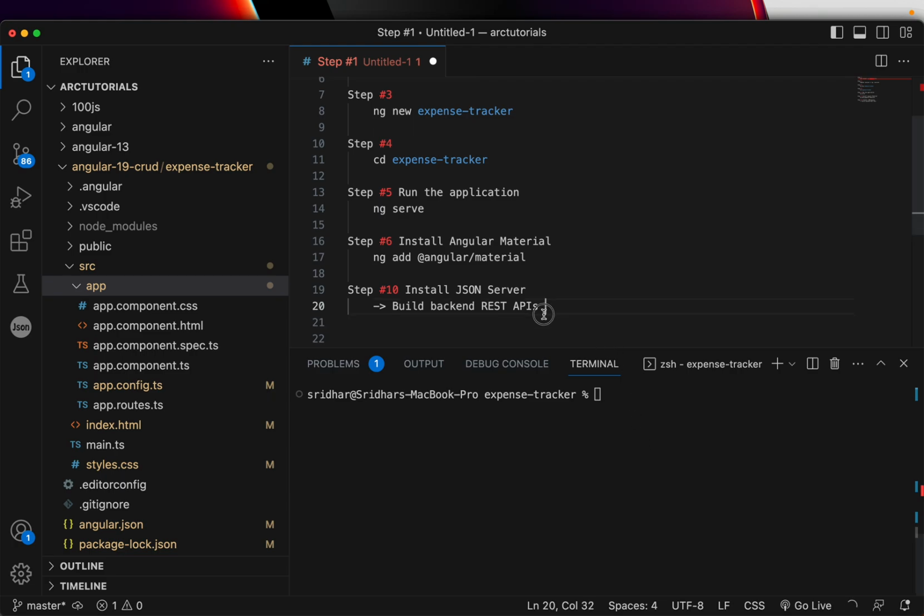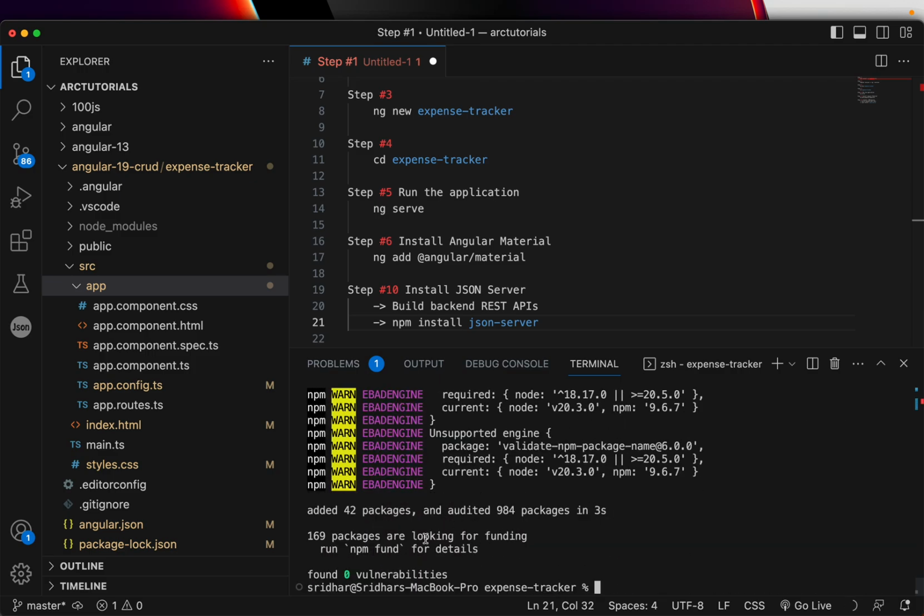So the command you will run is npm install json-server. That is the package you have to install. So you'll type npm install json-server. Once you do that, it has installed it. Okay, perfect.